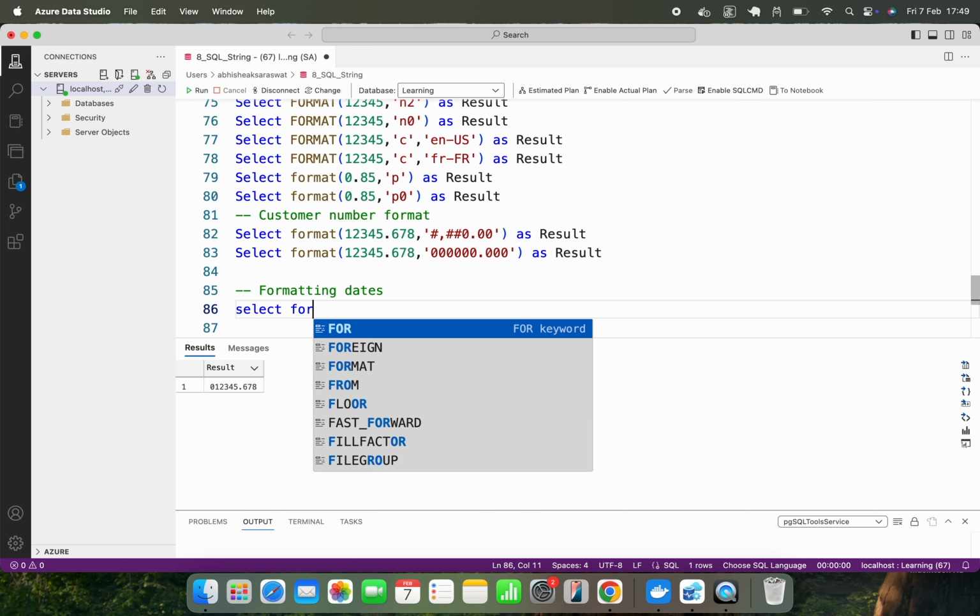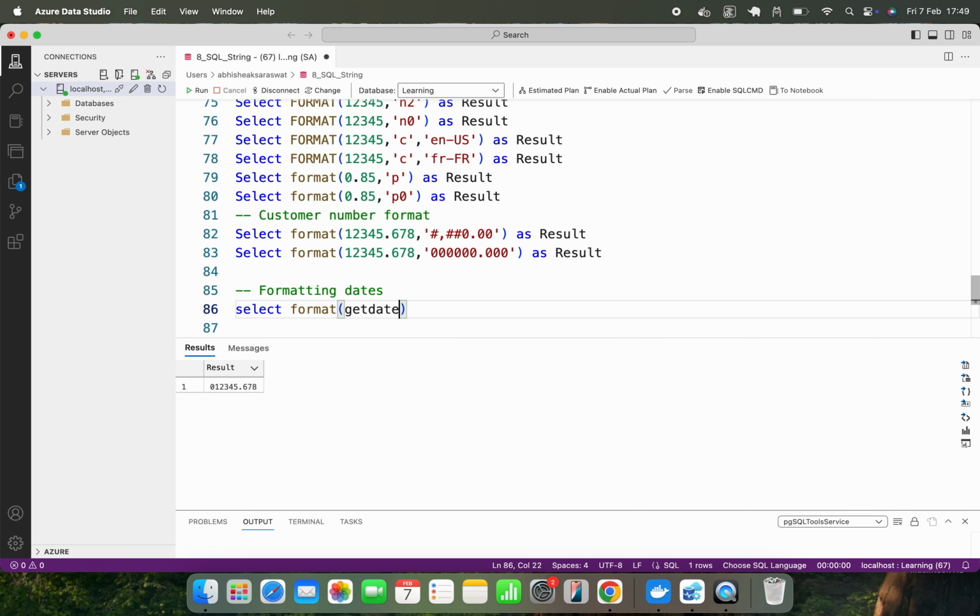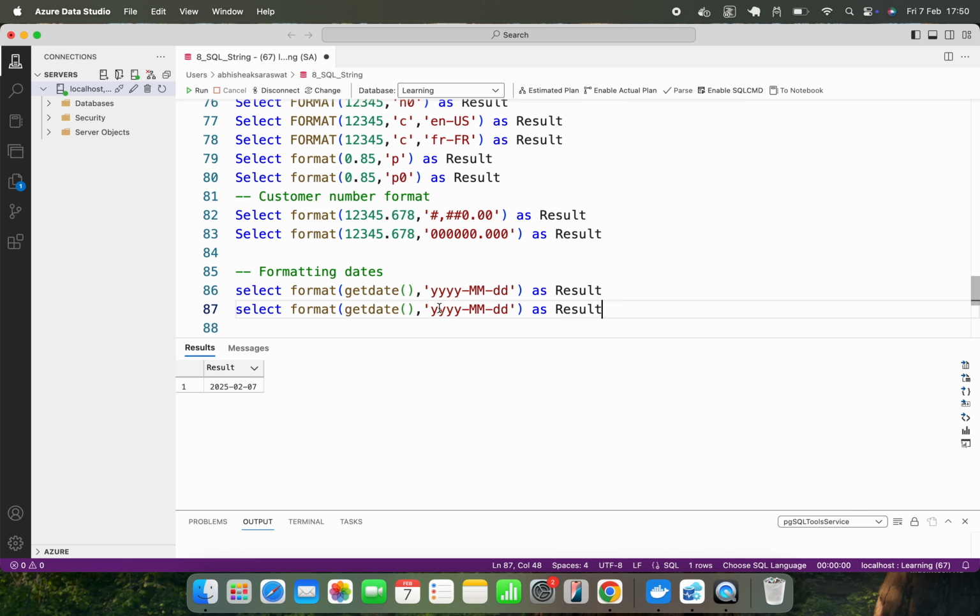So simple select, I can supply format, and here I'm going to utilize the system defined function, which is GETDATE. And here I am going to write this particular pattern: yyyy, MM, and dd. So it will return the result as an ISO format. Look at this. Similarly, if I want to utilize this in a different way, maybe first of all I want the whole day, comma, then I want the whole month, then day, and I want year. Simple. When I'm running this, here you can see.